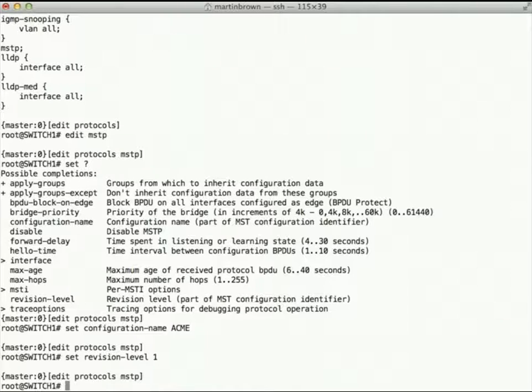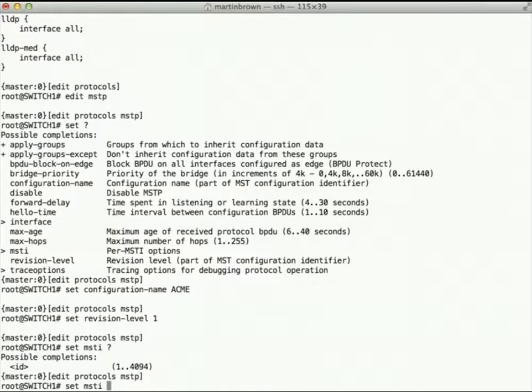Then finally, the way multiple spanning tree works is it will run several different instances of spanning tree, and this is how it then divides the different VLANs into the different spanning tree domains. So in this case we will then say set MSTI, and we will give it an ID. In this case you can have up to 4094 instances of multiple spanning tree running. But in this case we will have one for VLAN 10 and one for VLAN 20.